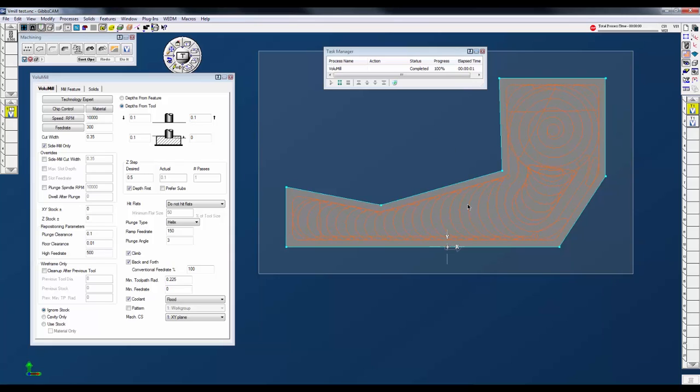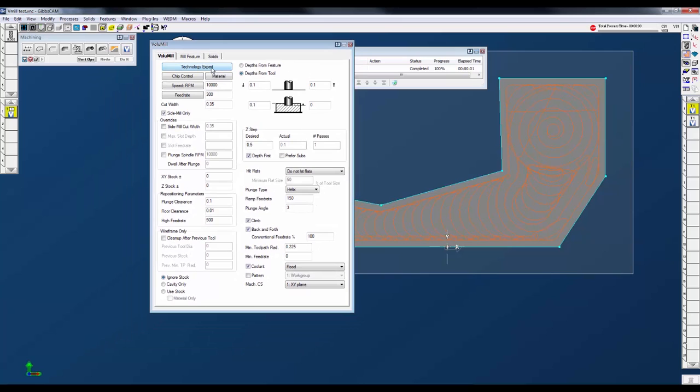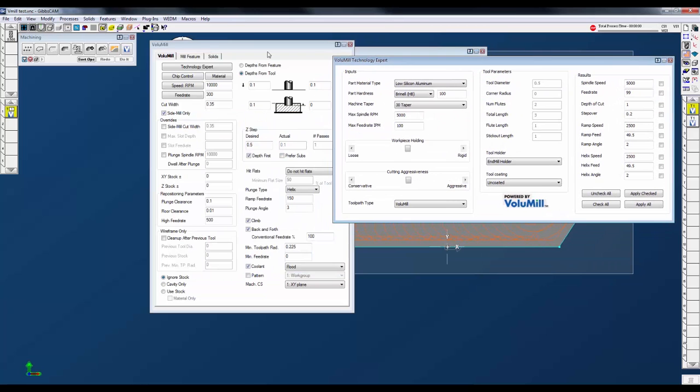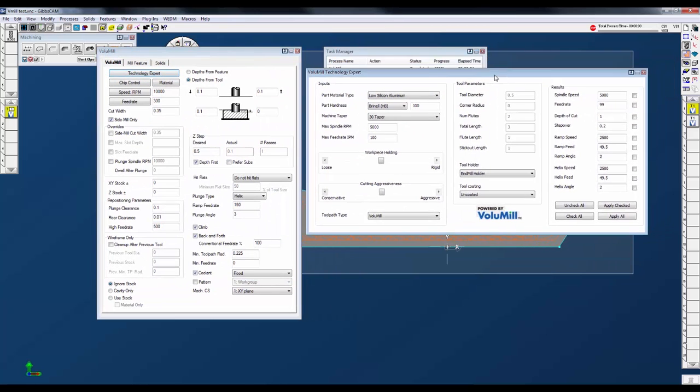One of the biggest additions in 2016 when it comes to Volume Mill is the inclusion of this technology expert. This is this right here. So this used to be an add-on that you would download for free from the Volume Mill website. Now it's actually included inside of our interface. So we can see here, let me move this over a little bit, all of these values are linked right inside of our feeds and speeds. Here we have our maximum spindle speed, our feed rate, things like that.